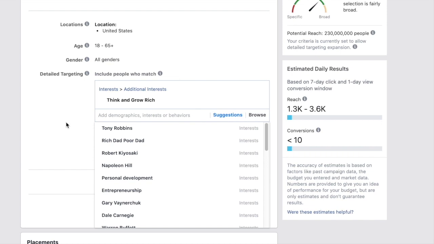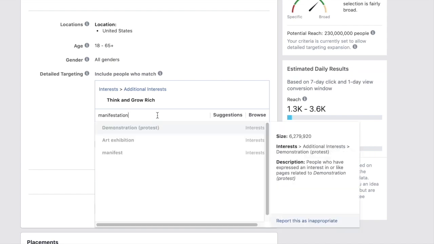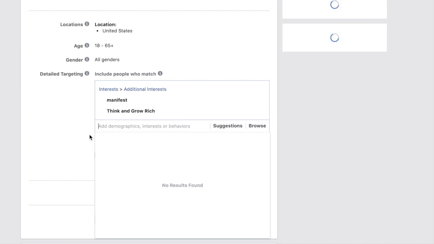And then what I'm going to do is kill the sheep and scale the wolves. So slaughter the sheep, scale the wolves. All that means is I'm going to kill the audiences that aren't working, and scale the audiences that are working. Now, if you don't use the suggestions, you guys can literally just do things like manifestation. So manifestation, manifest. I could do that as an audience.